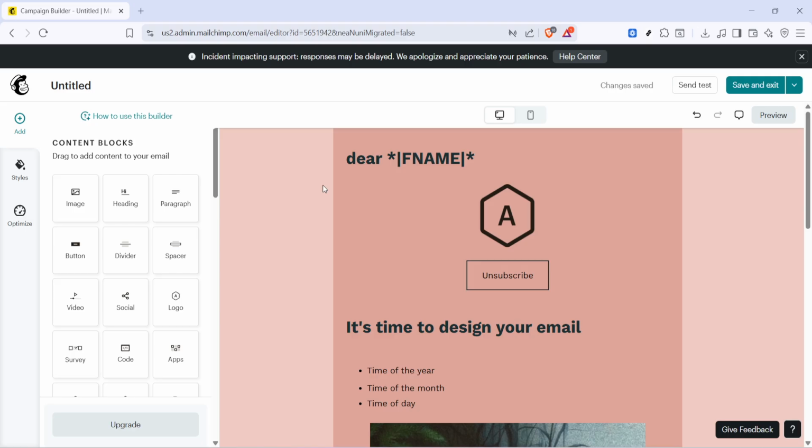That's it. You've added a personalized Dear First Name greeting to your Mailchimp email, creating a warmer, more tailored experience for your audience with just a few clicks.